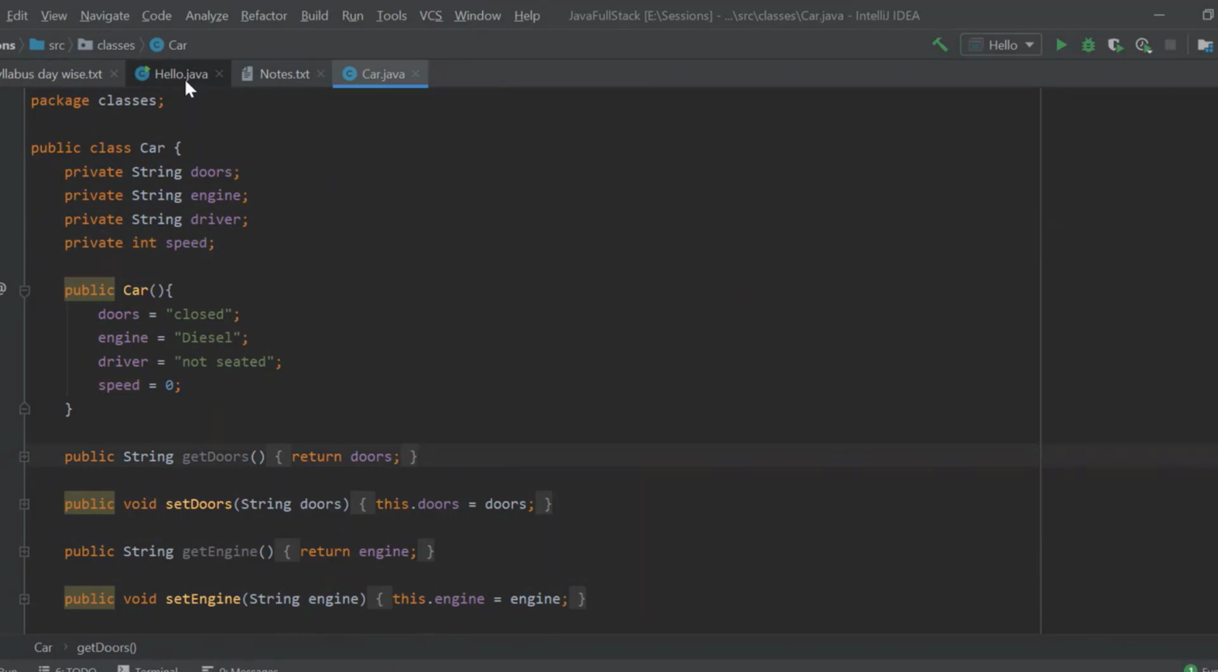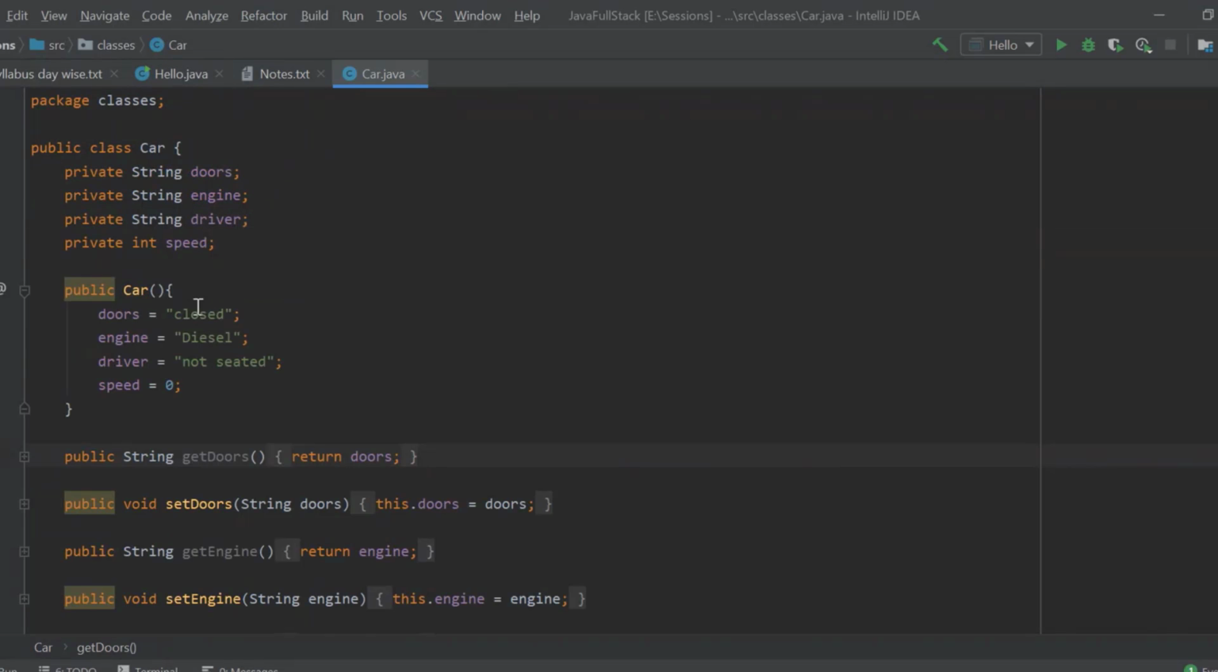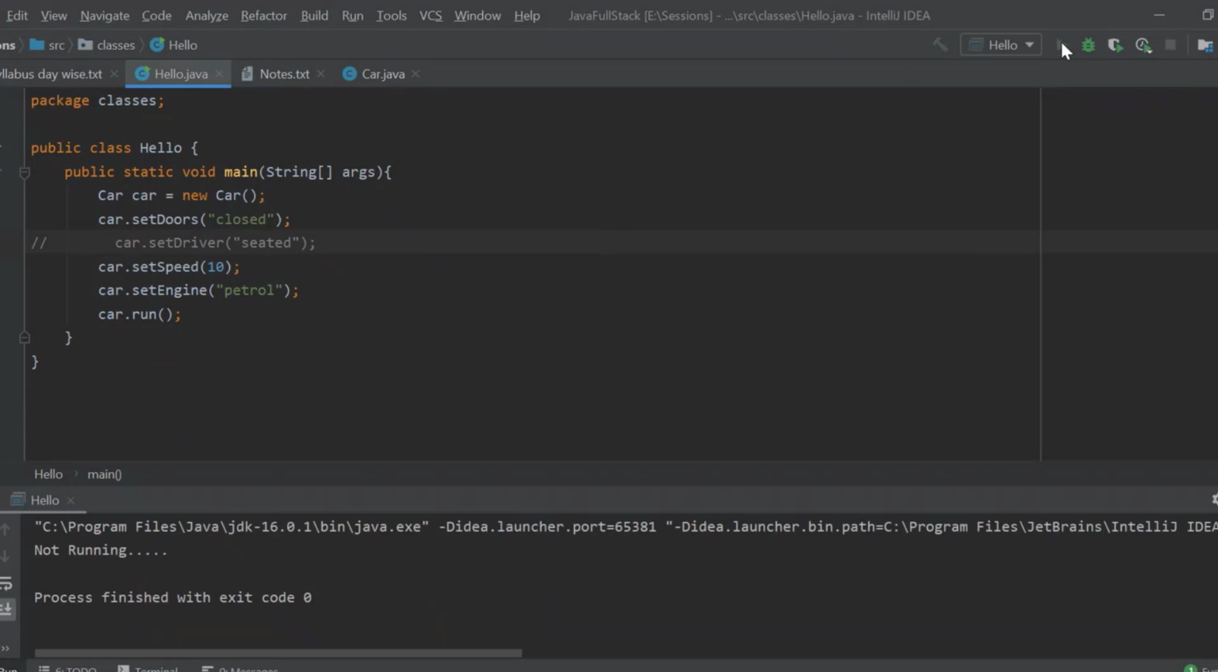Done. Now if I run this, I'll just remove the set doors because here we are giving by default the set doors is closed. Okay, that means I should not remove this. Let me say the driver is not seated and the speed is 10. Let us assume like this and I'll run this. It is giving me not running.